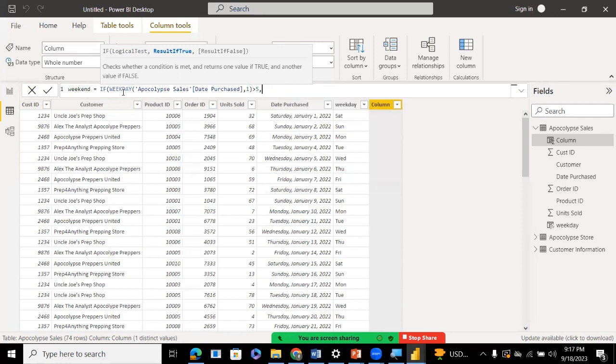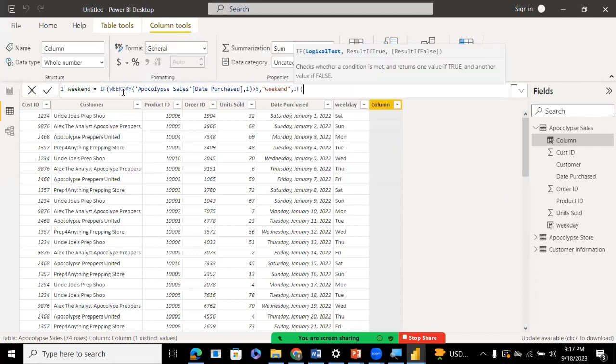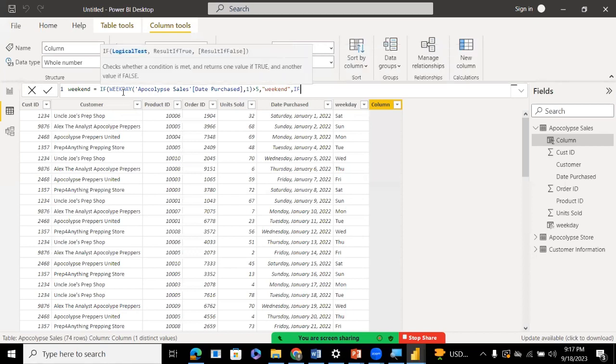So the weekend should be in quotation marks, not comma. Weekend. Else. I can also do another if if I want to continue, if I want to do nested if. It's basically the same as Excel. If I want to do nested if, you put an if the same way you do it in Excel, put comma, then put another if. That's how you do it.